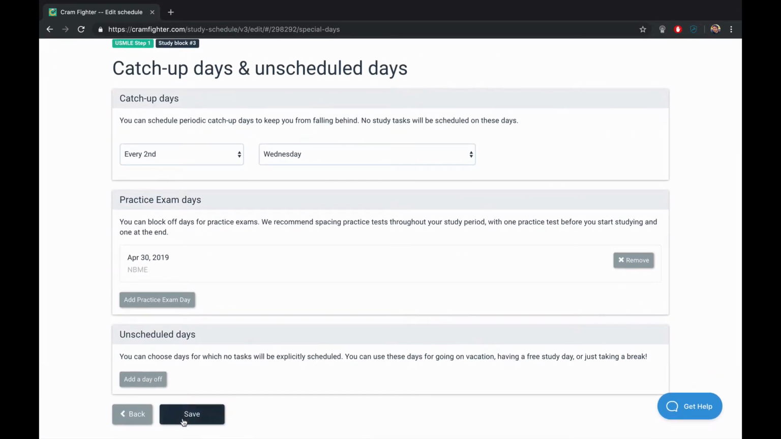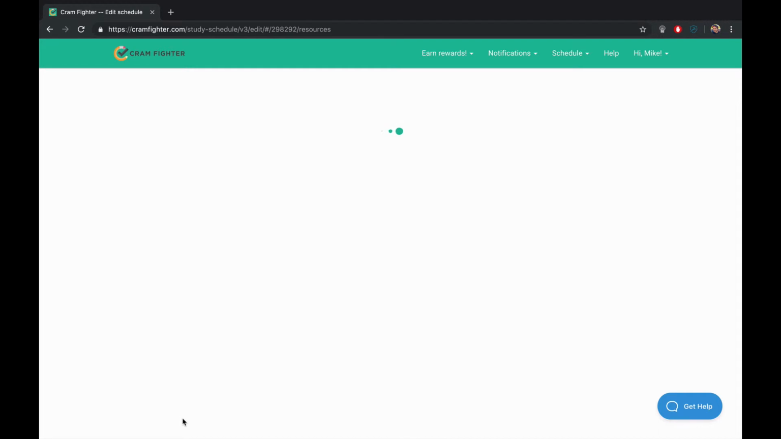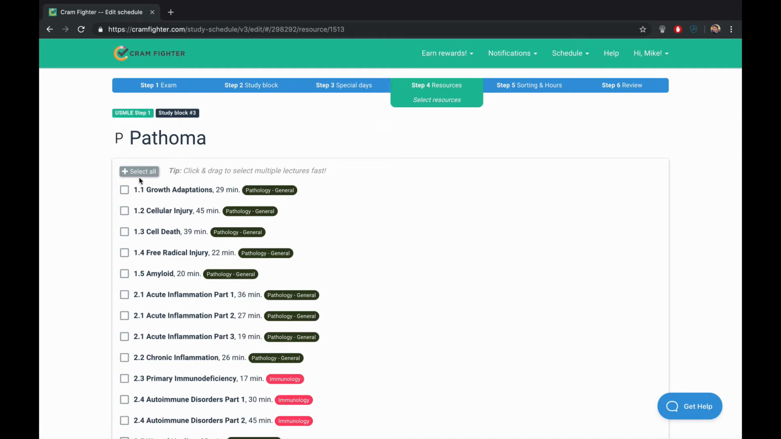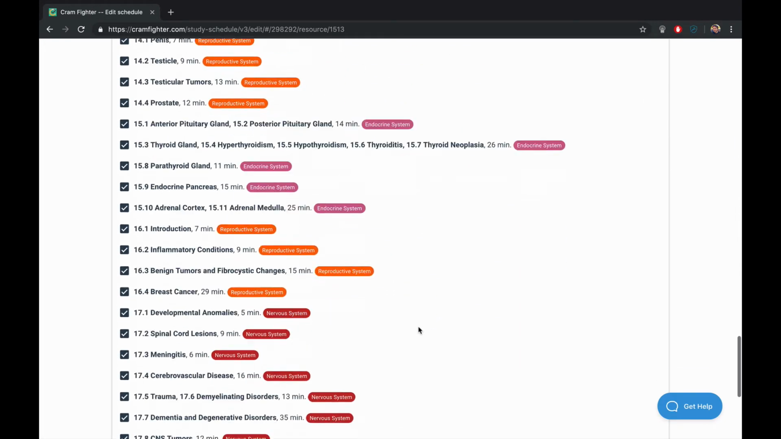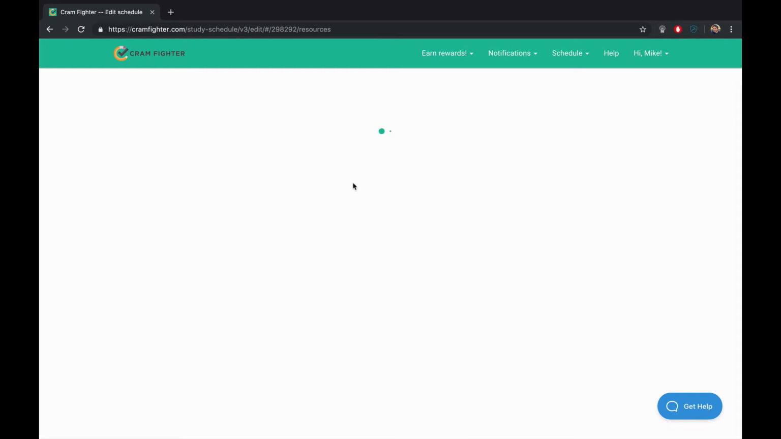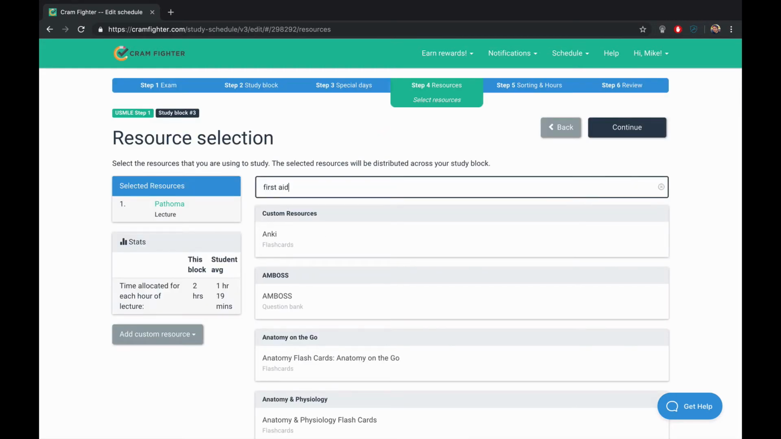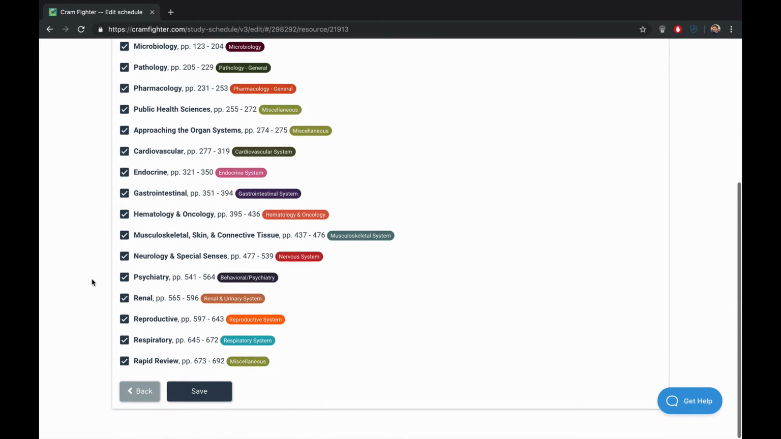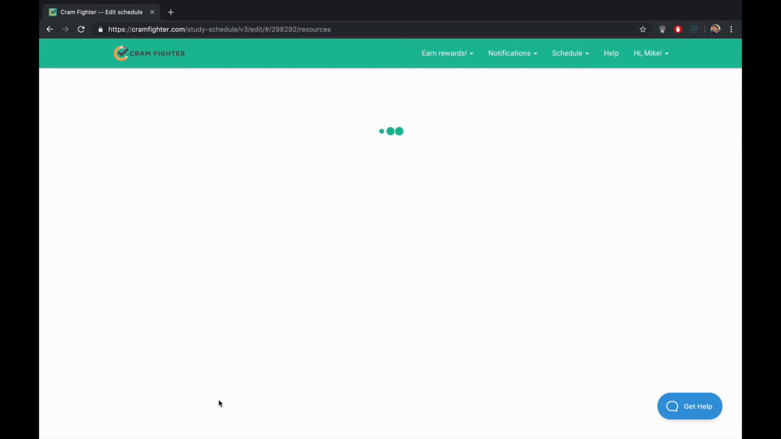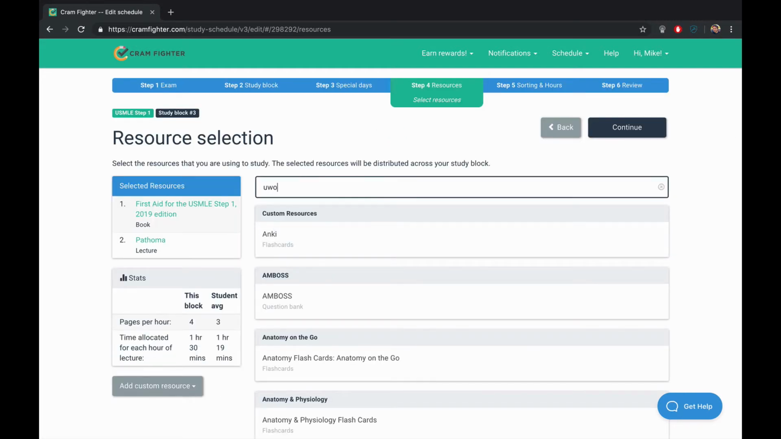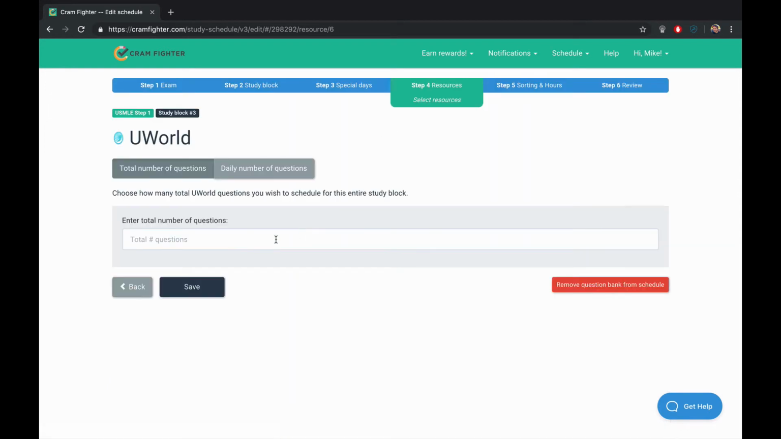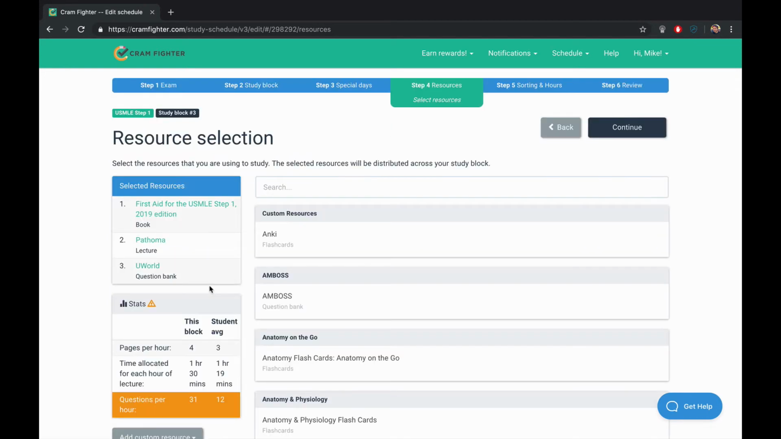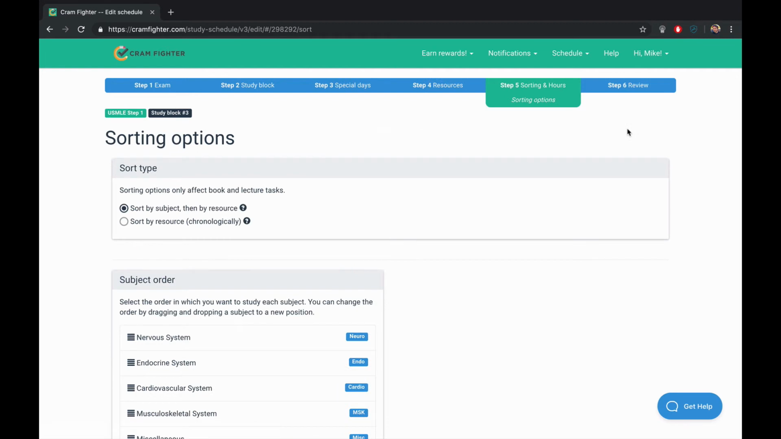We'll leave these settings the same. And we'll choose those resources one more time. Search for Pathoma, and select all of its lectures. First Aid. And Uworld. And maybe we want to go through this QBank in its entirety once more. Click Continue.